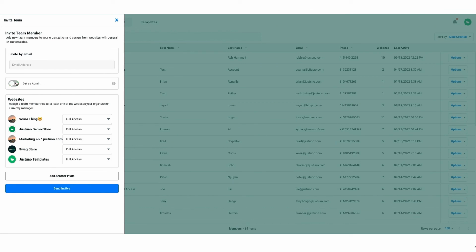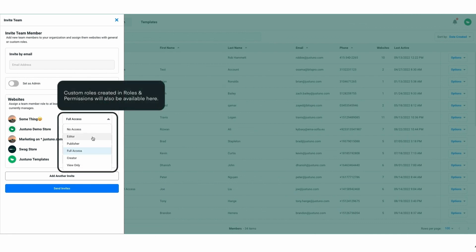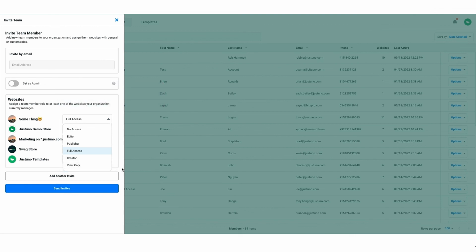You can also choose to limit access for each specific website by clicking on the drop-down menu next to each website and selecting from the list of permissions you see here. Once you've done that, you can send the invite.